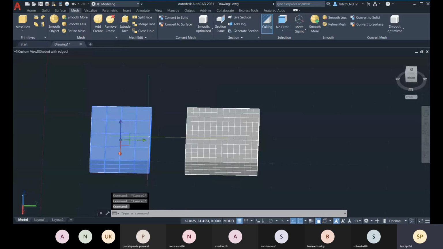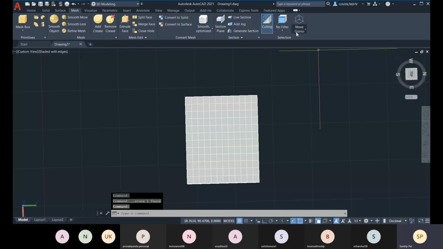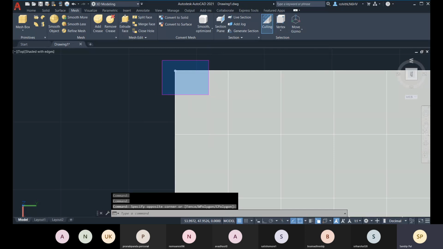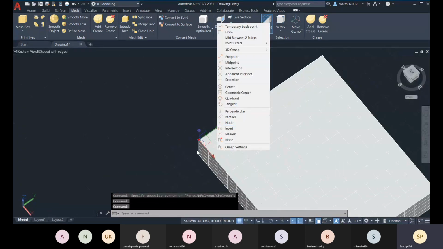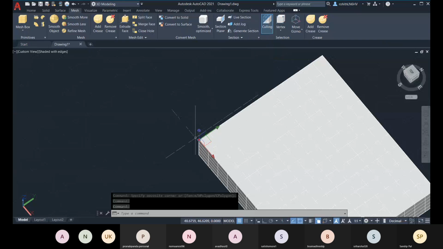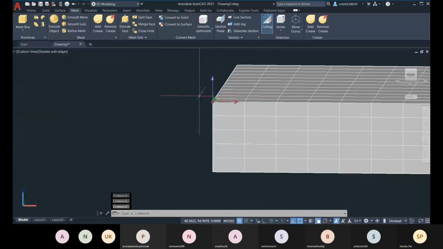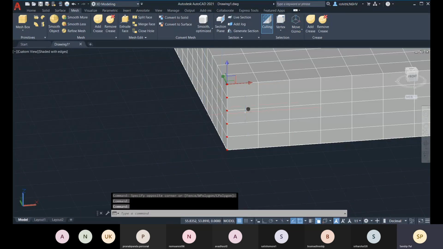Now let me delete it. Now let me go with this vertex there, and I will select this. So what will happen? All these vertices are right now selected.